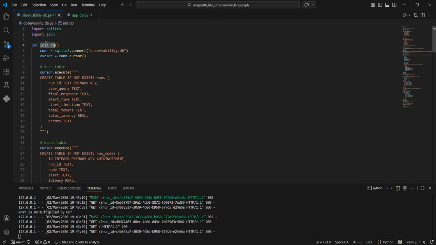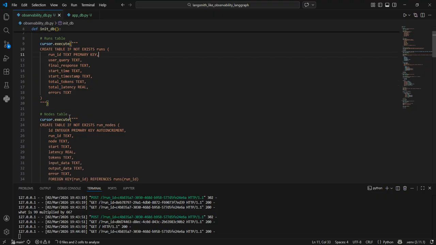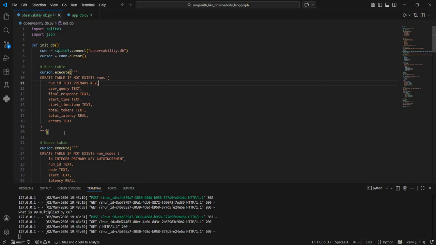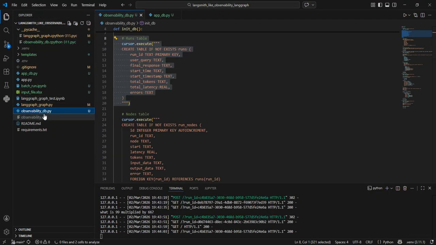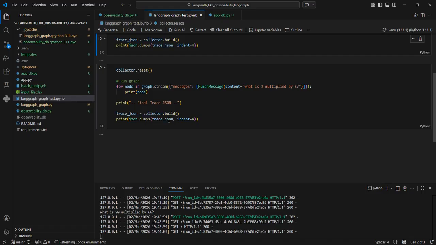I'll show you what methods I have defined here and what they do. So first is initdb. It will run only when the database file doesn't already exist. So here what I'm doing is trying to divide the output that we have into two parts. One is the runs table, and the second is a nodes table. So if you see the output, I will show you how the output looks.